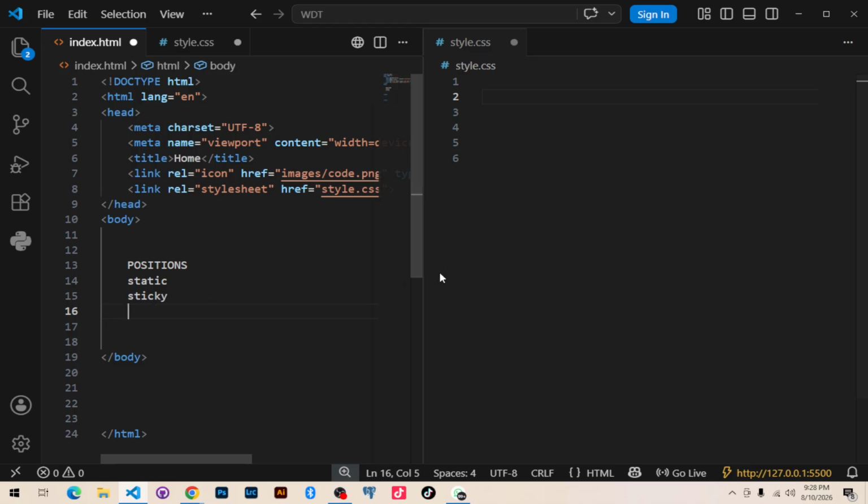That one attaches itself to the view screen. Let's say we scroll and we get to a point, it will stop there, and it will become as if it's a sticker that has been made. Then another type of position that we have is the relative.